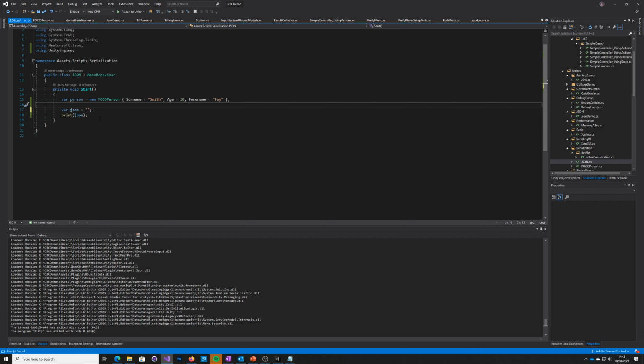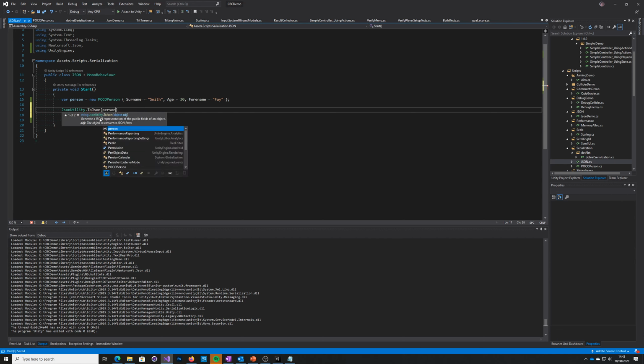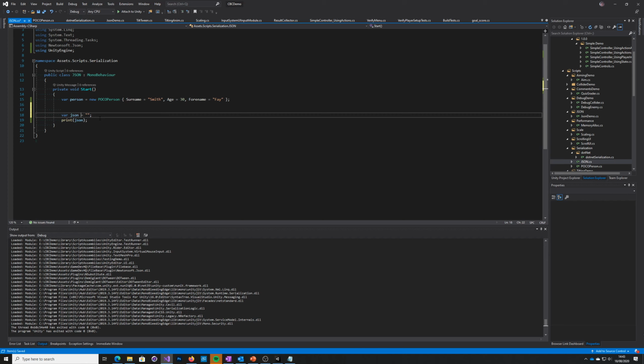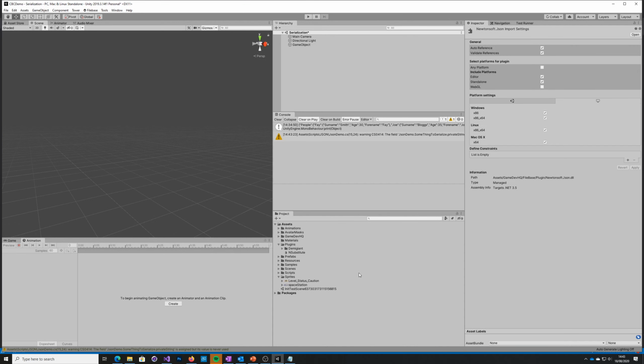So there's a newish thing in Unity called the JsonUtility. It's quite easy to use. So it's ToJson, and we're going to get the person, and we're going to assign that to our string. And then we're going to run this. So let's run that.